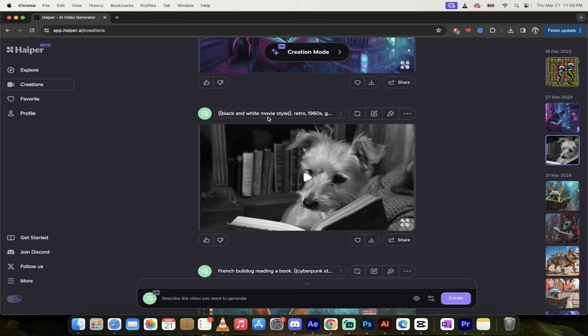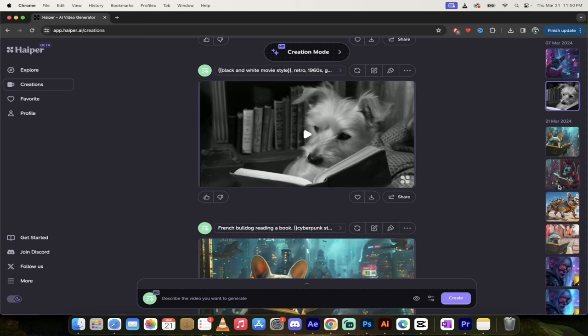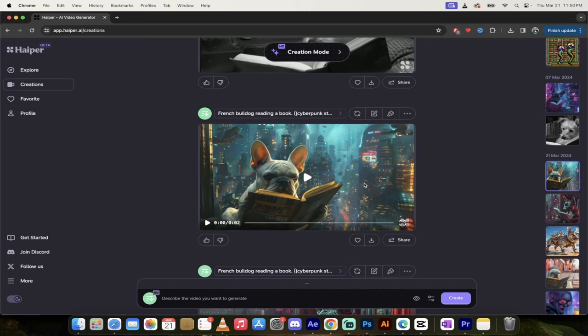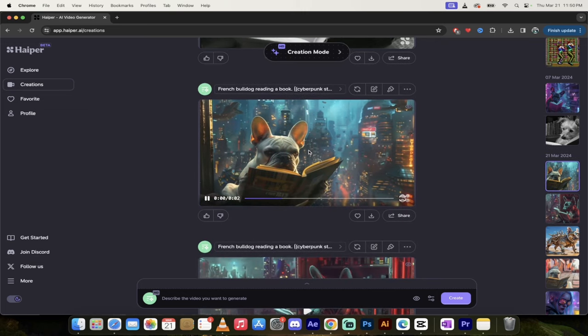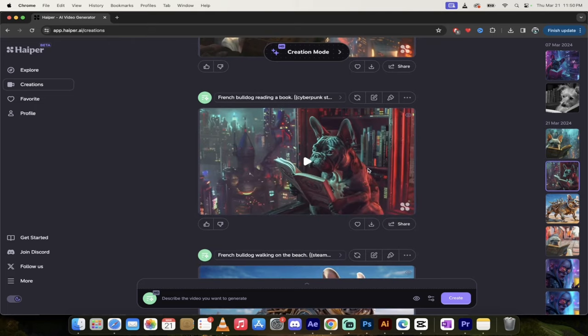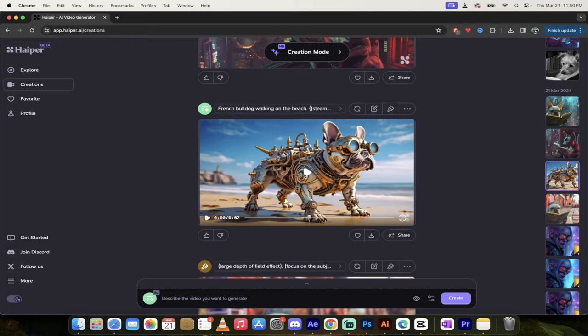I created this black and white movie style, retro 1960s dog reading a book, because that's how you know it's me. I always got dogs reading a book. And then I've got this one here, a different sort of cyberpunky style. Dog just sort of sitting there in his pod reading his book, and so on and so forth. This one is a bit of a steampunk style. Look at this one. Kind of cool.